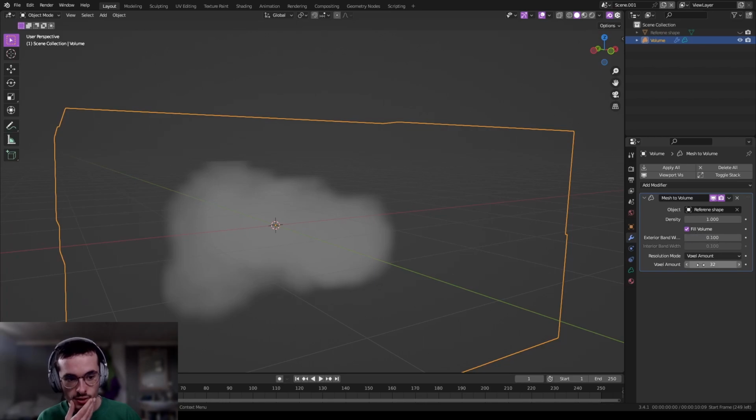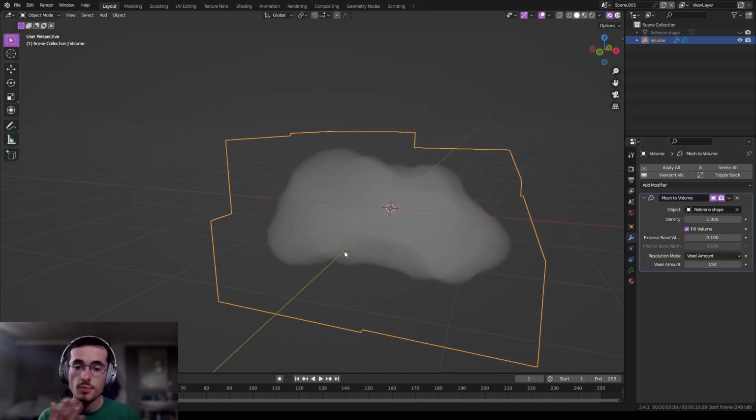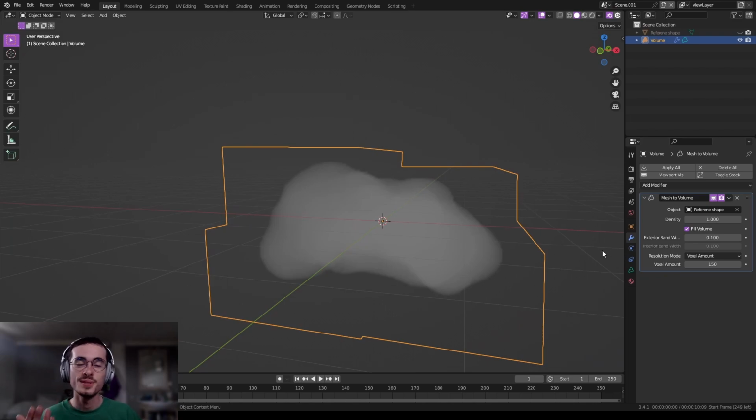And here, you will change the voxel amount. The voxel amount will be the precision of your shape. And I usually go with something like 150. It depends on what your computer can handle, and you can also play with density and fill volume, but that will come in a second time.